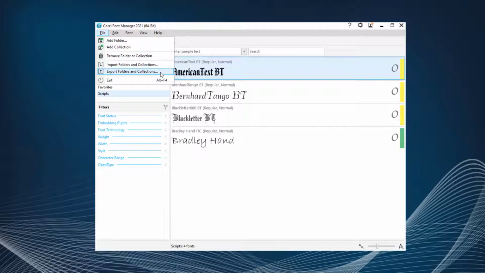This brings us to the end of the tour of many of the new features in CorelDRAW Graphics Suite 2021.